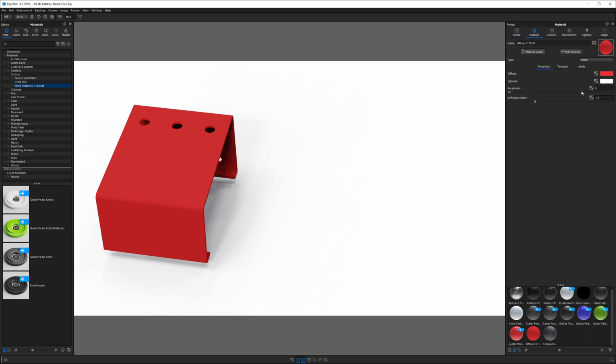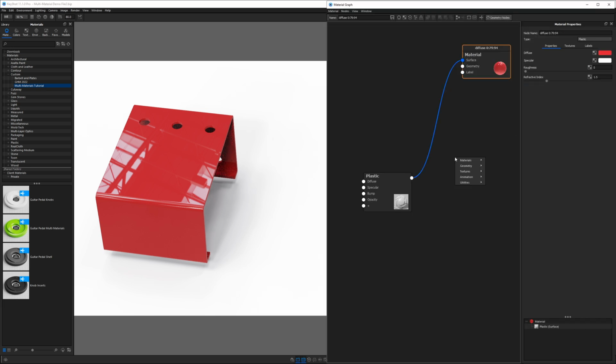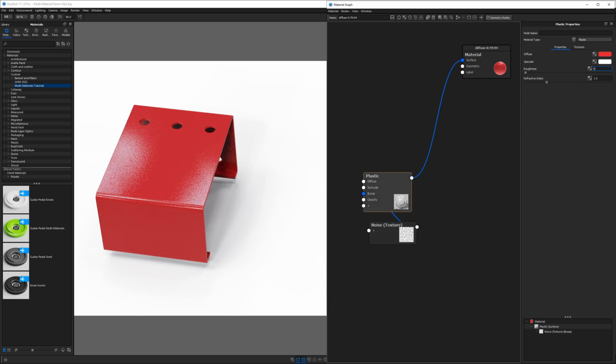To get a more realistic powder coat finish, open the material graph, right click the blank area and choose texture, then noise texture, and connect it to the bump socket. Scale the texture down and reduce the bump height a little bit until it looks right. Add a tiny bit of roughness to avoid a mirror-like finish.